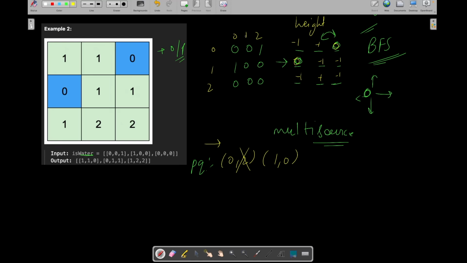Okay, so what are its neighbors? 0, 1 and 1, 2, right? Cool. And we will update its neighbor with a +1 value of the current cell. So what will its value become? Its value will become 1, and the other one will also become 1. Cool. Now we will pop out this 1, 0 from the queue and push its neighbors.